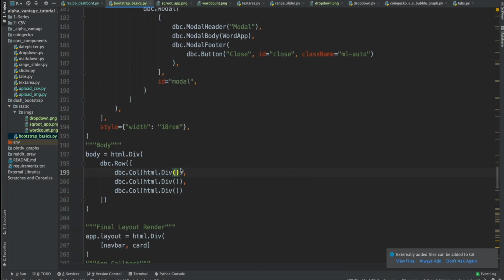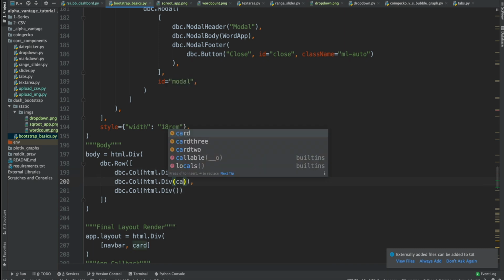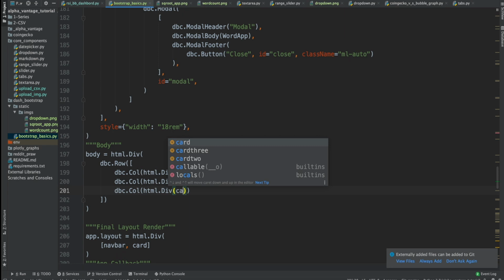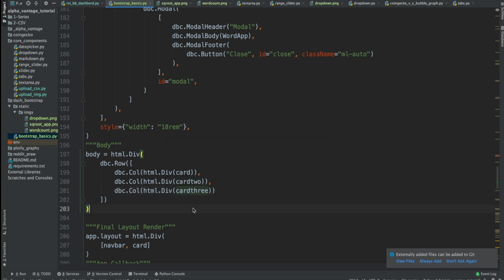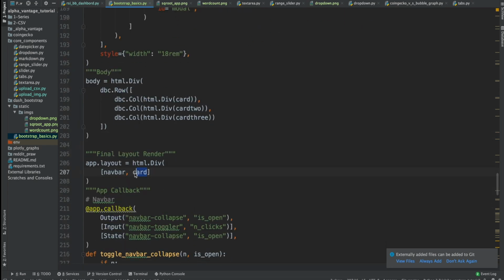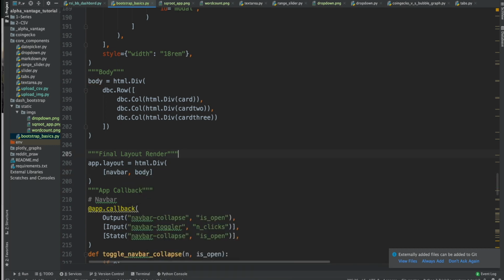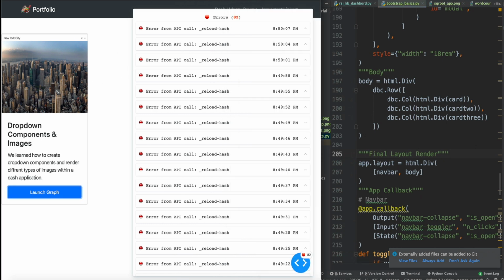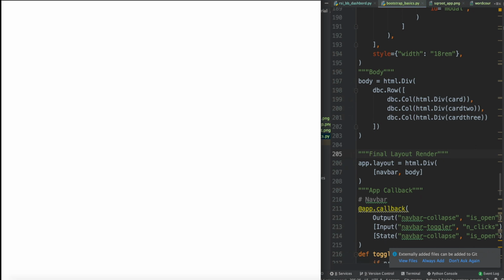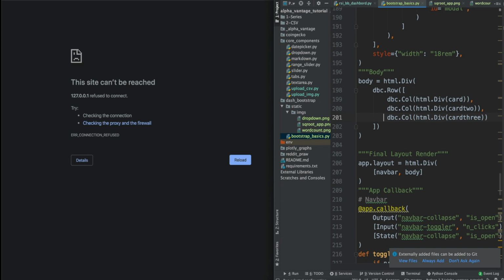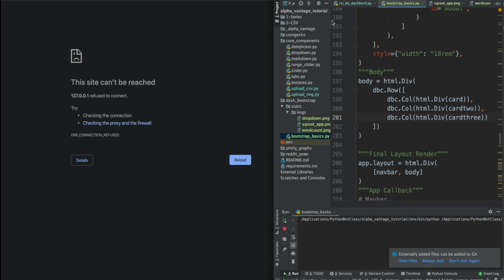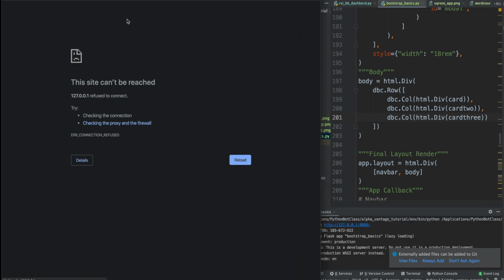So let's do that. We'll do card 2, and then card 3. With this, we can delete this card. We're going to include our body, and let's see what isn't working, because that was a lot of code. So I'm going to refresh this and rerun this.